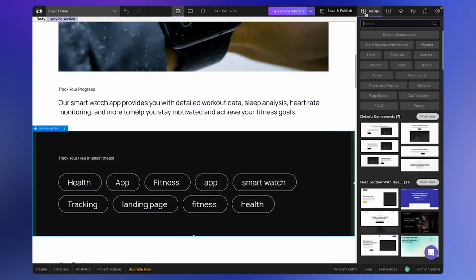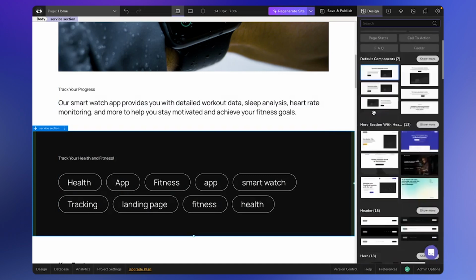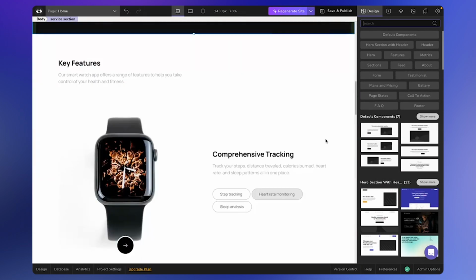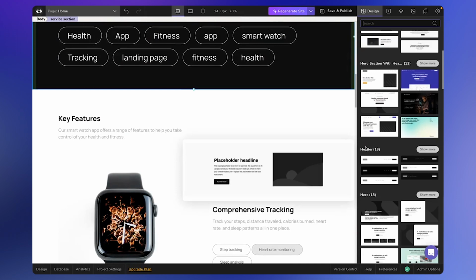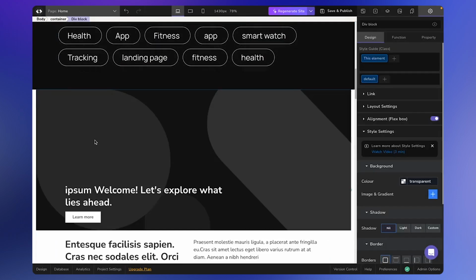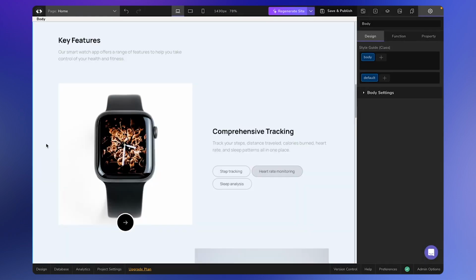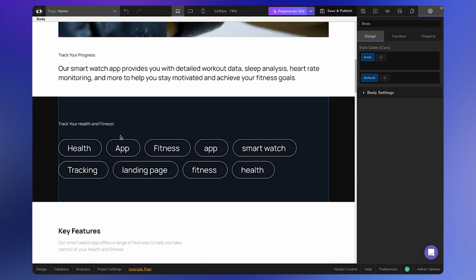But that's not all. Need more design elements? Dive into our design library. We've stocked it with over 300 components ready to elevate your project. Spot something you love? Drag and drop it right onto your canvas. Impressive, isn't it? Want to remove an element? Simply select it and hit the backspace or delete key.